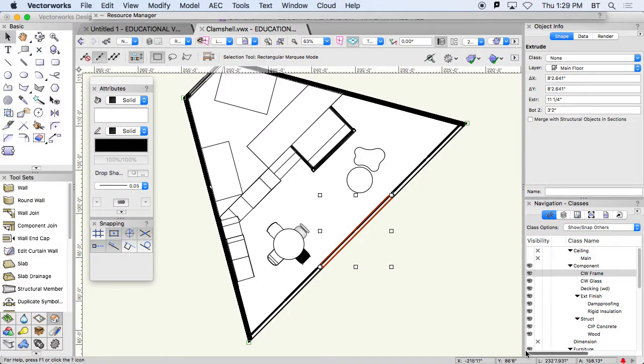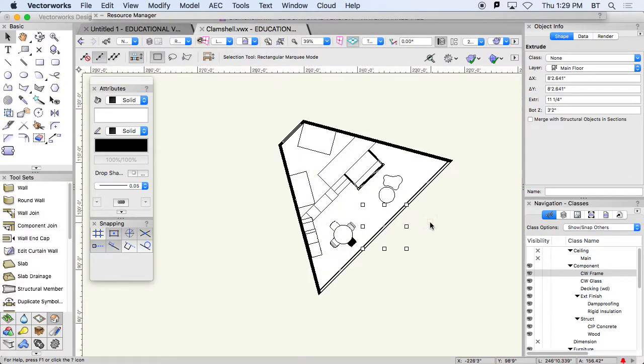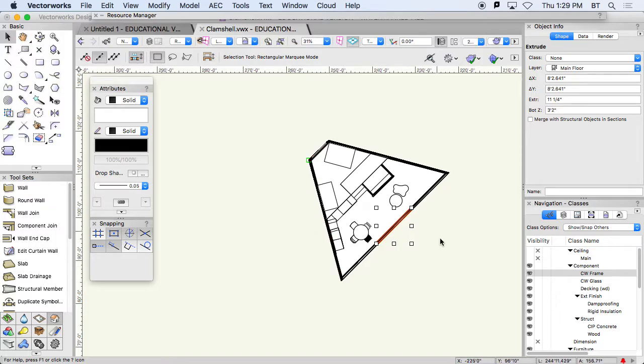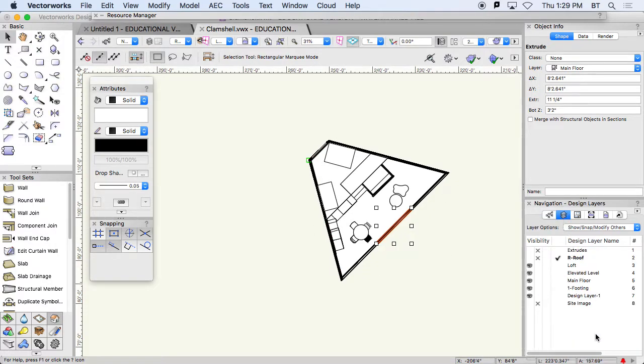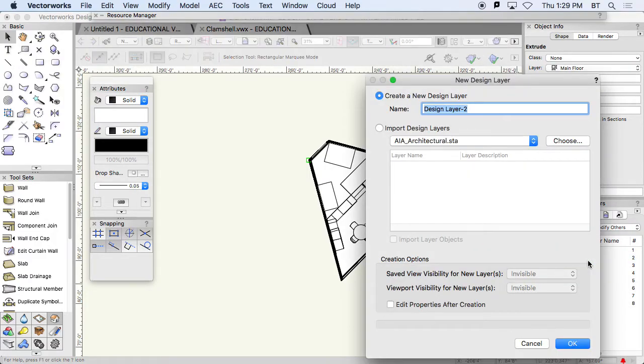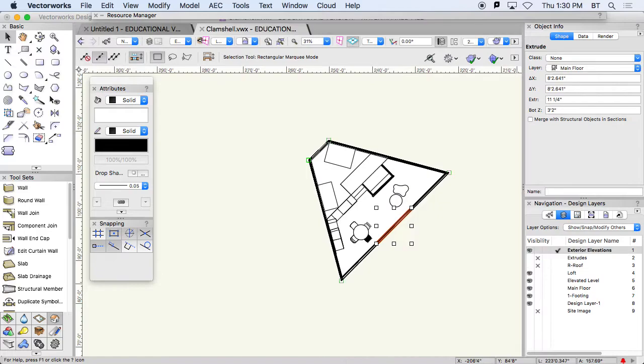Oh, I should have just done my layers. So now I have my floor plan. I need to also create an elevations layer, so I can just right click and hit new. I'm actually going to call this exterior elevations because we're going to be doing both exterior and interior. And I'm going to click and drag this all the way down because it's not actually going to stack.